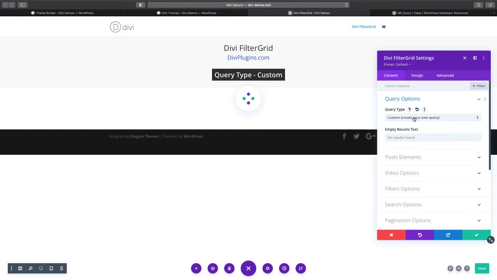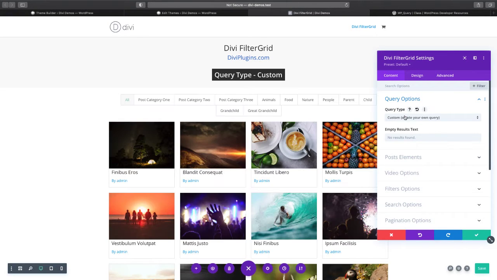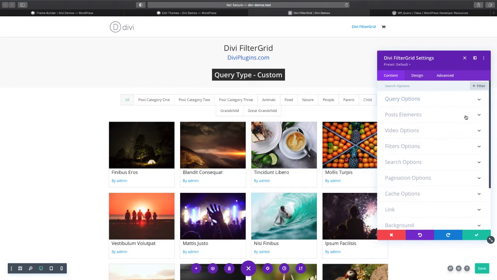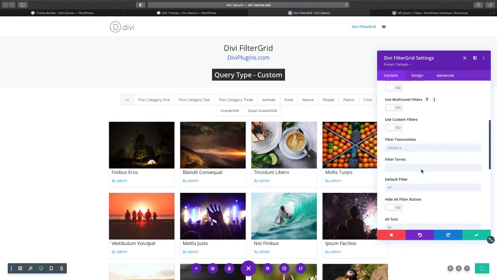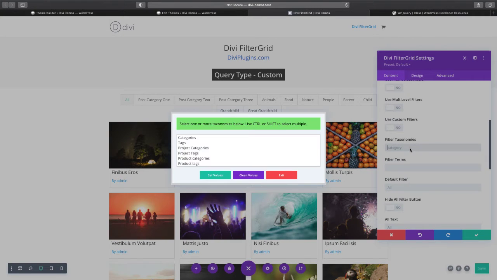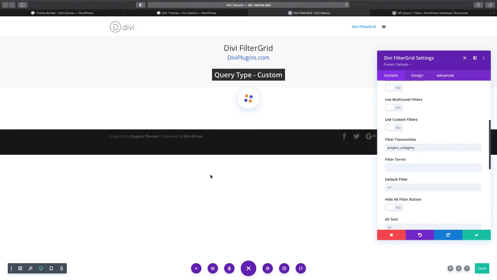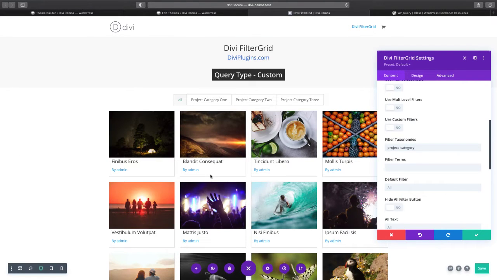And then if we change that to custom, it will allow us to create our own query. So we've changed our query type to custom. And if I go down to my filters and choose project categories, I'm going to display projects in my custom query for this one. So I'm going to go ahead and change my filters to project categories.